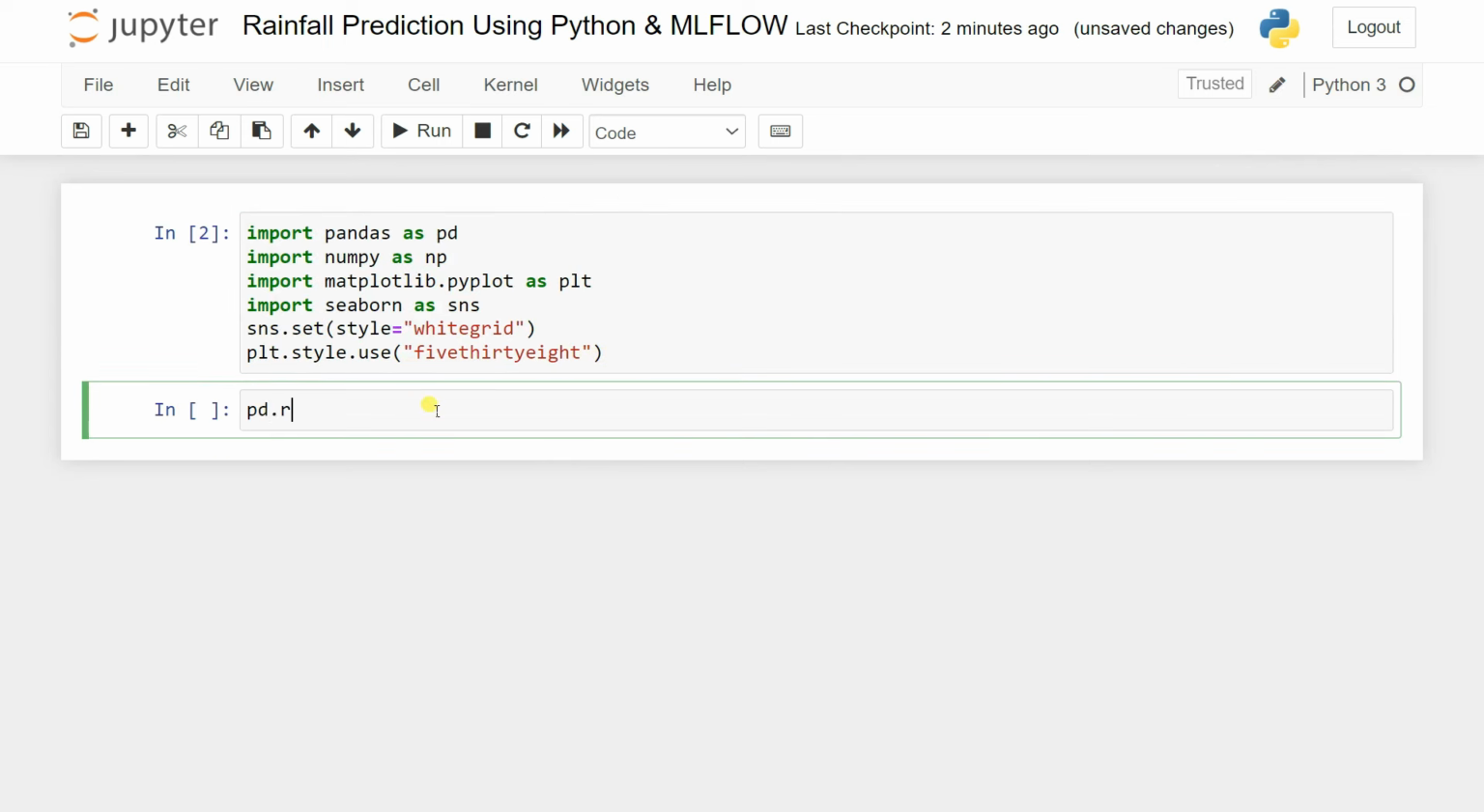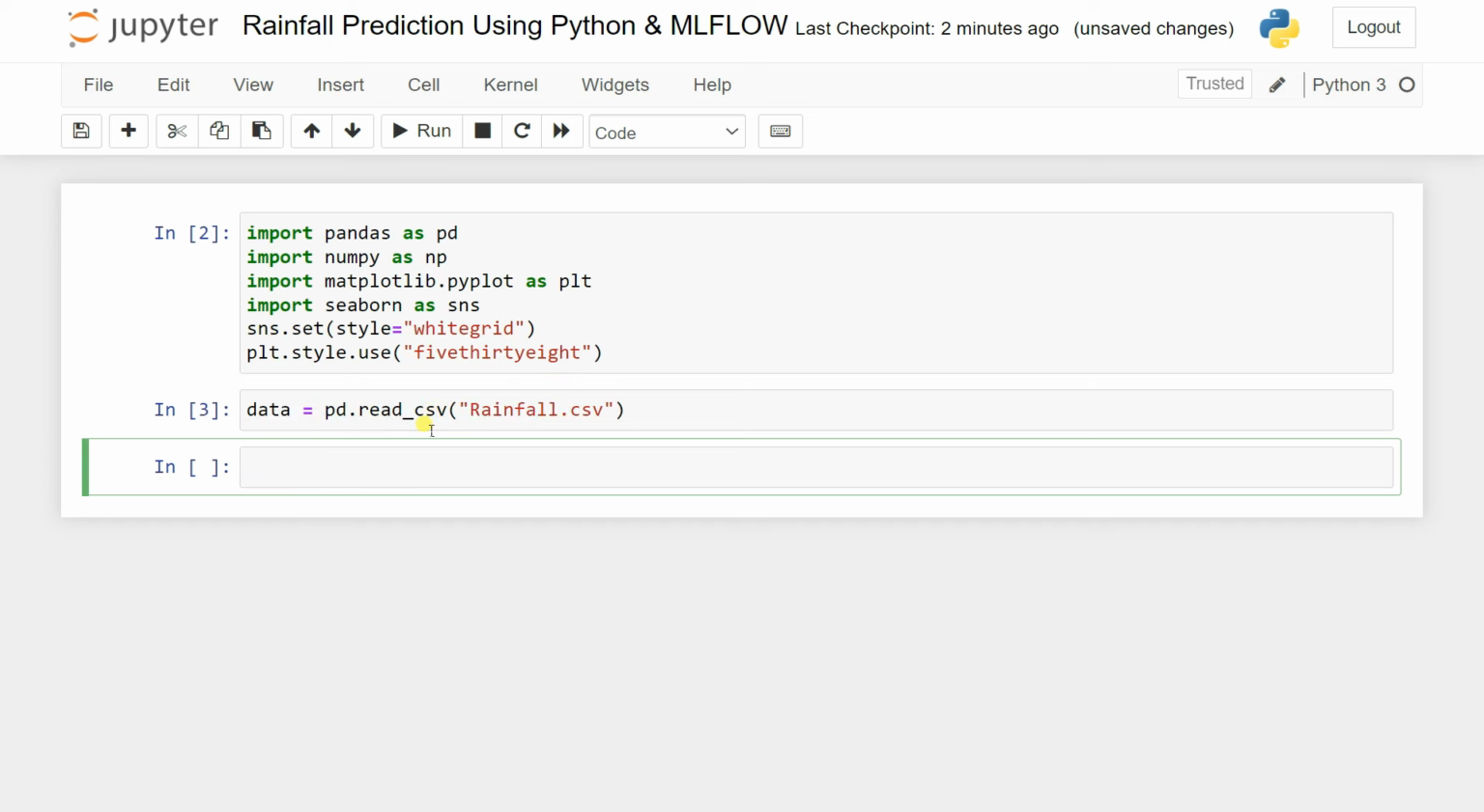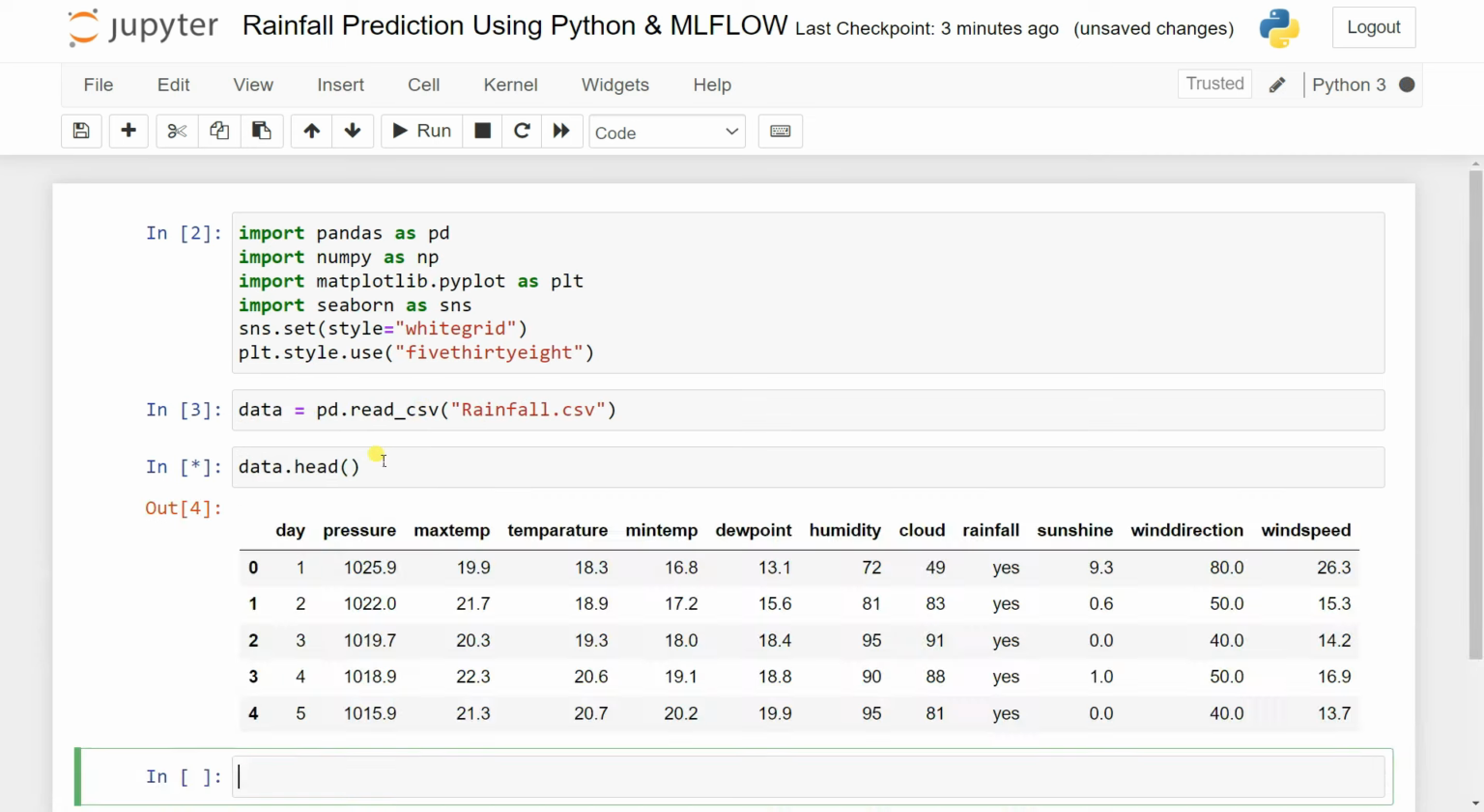Now I'm going to load our dataset. Let's say pd.read_csv, and inside that, let's give the file path, rainfall.csv, because this is in the same directory folder. Now let's assign it to a variable called data.